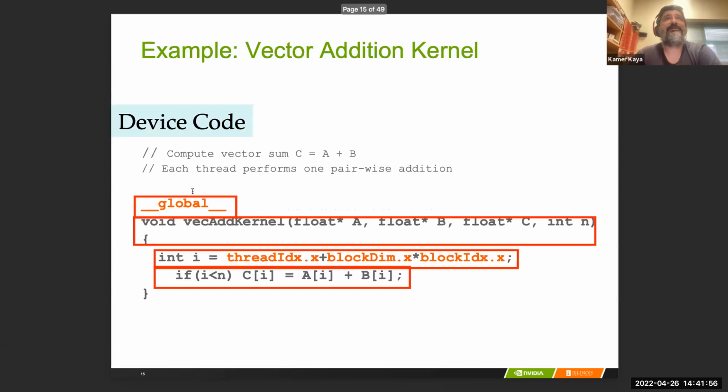So let's go to here, okay. So this is the device code for vector addition. We already saw this. Again, by looking at this part, you can understand that your blocks are one-dimensional. Your grid is also one-dimensional. From this part, the right operand of this addition operator, you understand that your grid is one-dimensional.